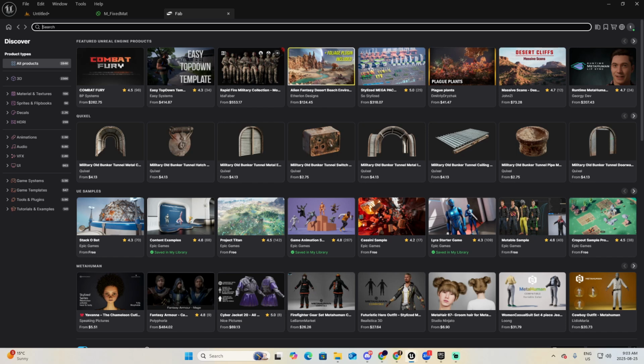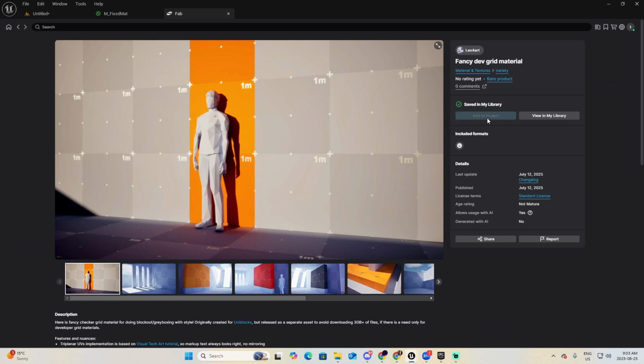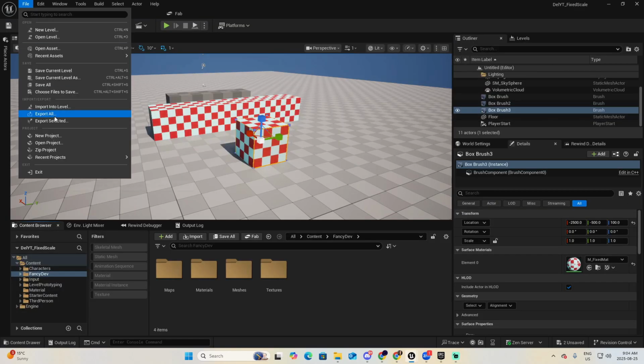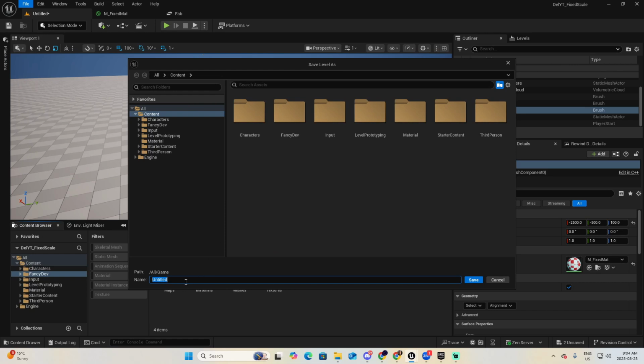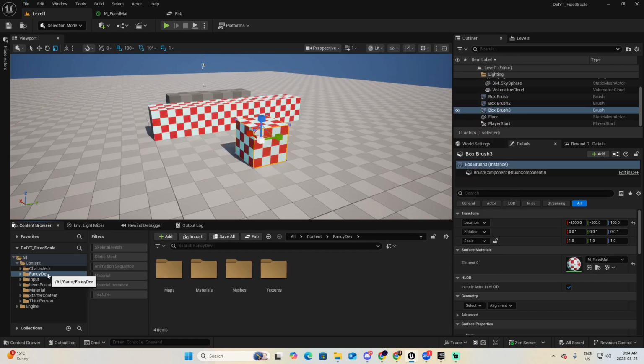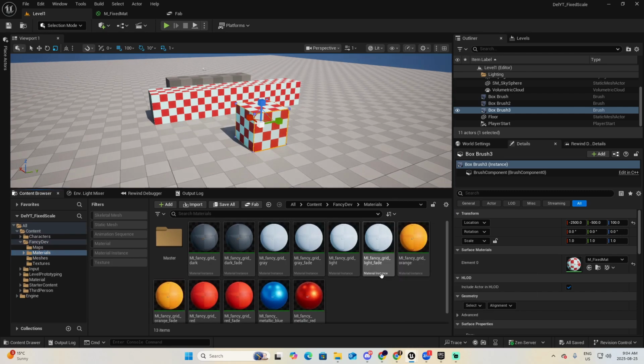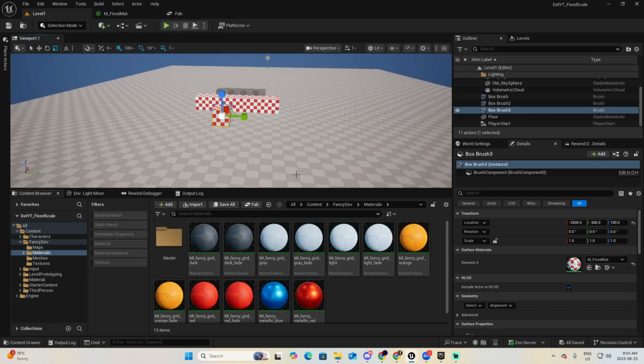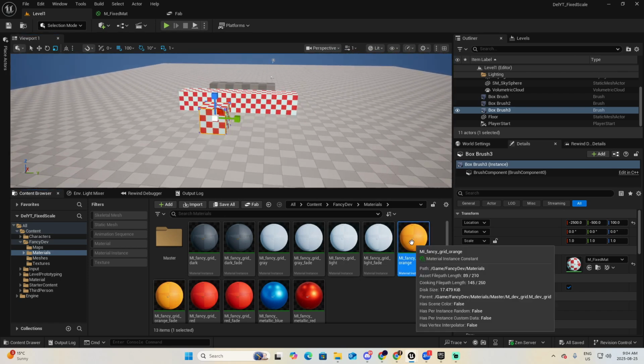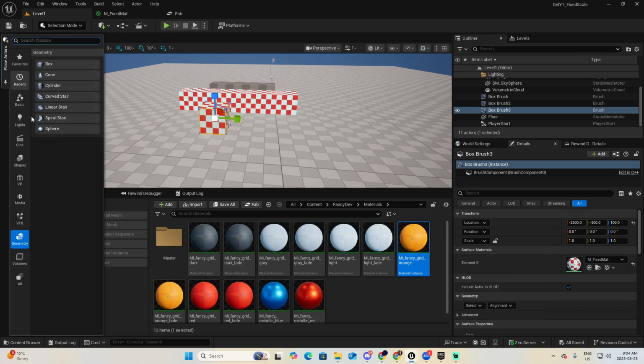And I found one that definitely grabbed my attention. Inside Fab, look for Fancy Dev Grid Material. Open this one. It is a free asset. Add it to your project. Let's save everything, including my new level, and go to the Fancy Dev and the materials. Here you have a very nice group of materials to help you define the size of the objects that you are working with. So I want to pick one of these materials, let's say this yellow, and place a box actor.